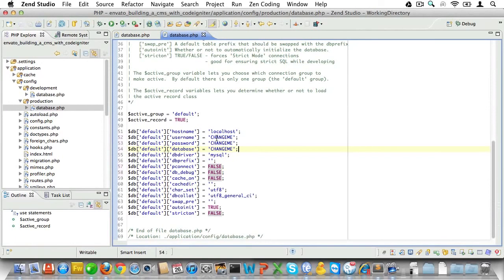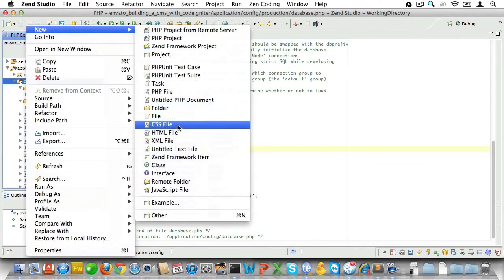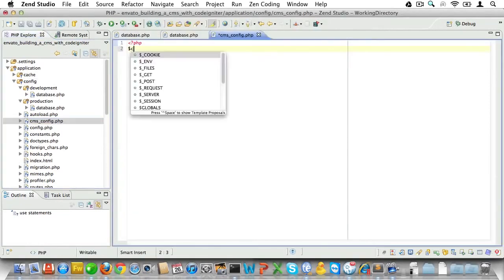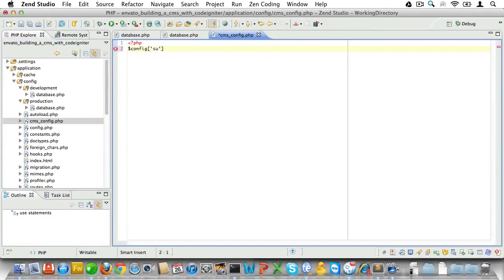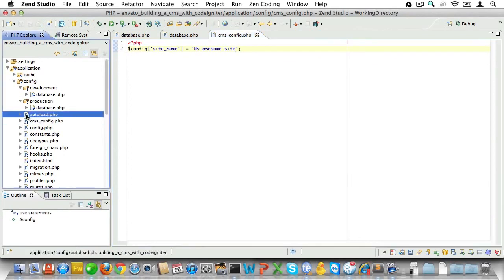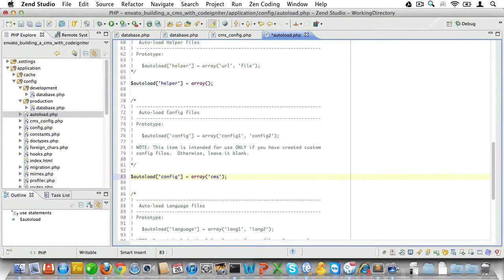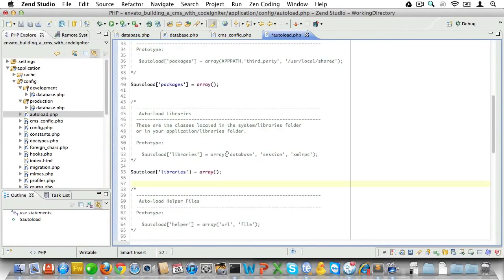Now we know we want to do some custom configuration in this app. So let's just prepare by creating a config file for that. And let's call it cms_config. And we'll just start by adding a site name or something. And let's make sure we autoload that config file. Open up autoload.php, scroll down to the config files and add cms_config to the array. And while we're at it, let's autoload database as well.